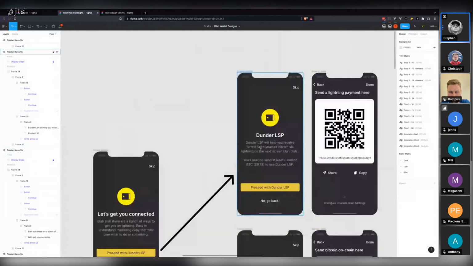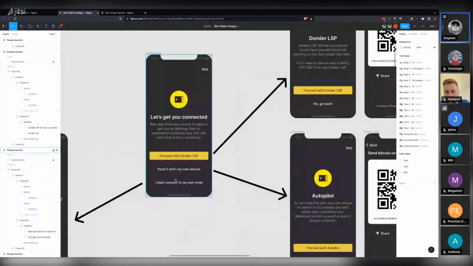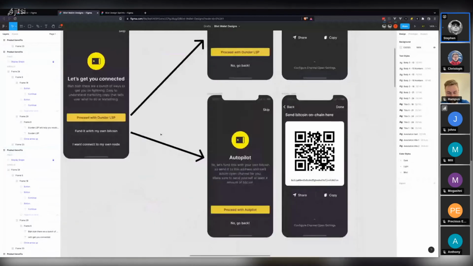It tells you what Dunder LSP is. It tells you that you're about to send Lightning to yourself, a small amount, and that there's a fee. So it sets the stage for what Dunder LSP is. You say, okay, proceed with Dunder LSP, or you say, no, go back, I don't want that, and it takes you back. But if you proceed, it gives you a Lightning invoice, and you fund it that way. If you chose fund it with my own Bitcoin, then it would take you to the Autopilot screen.